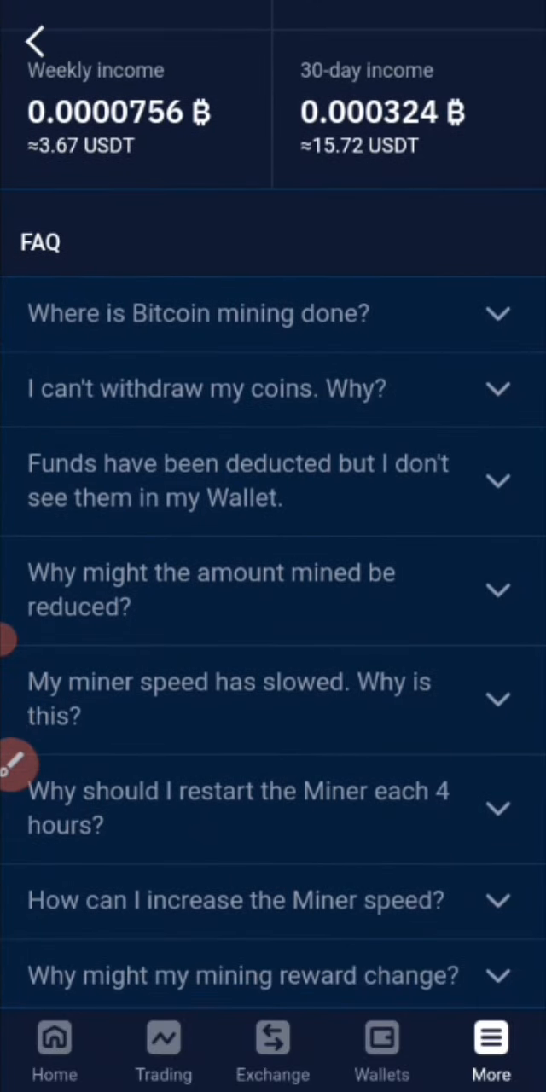So where is the Bitcoin mining done? The Bitcoin mining is done on the application. If you read through the FAQs here, you can see that the mining is done here. It doesn't use your CPU. It's like a form of cloud mining, so you don't need to leave your mobile data on or anything like that. Once you click on withdraw, it's going to be sent to your Stormgain wallet, not your private wallet, and you can use it to trade whatever cryptocurrency you choose.